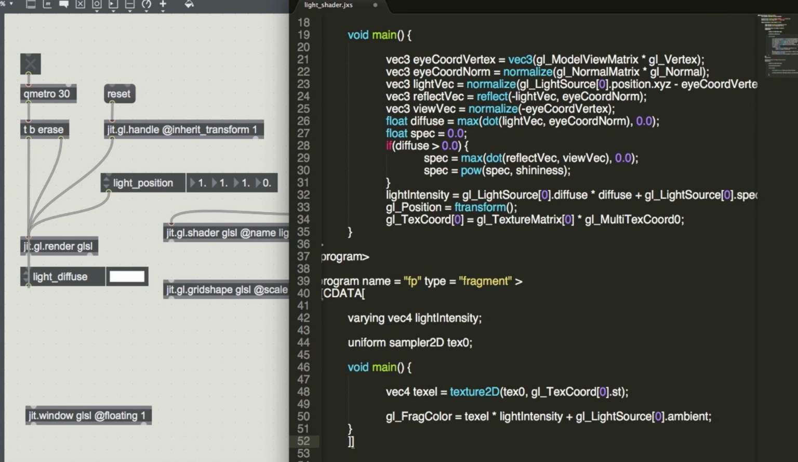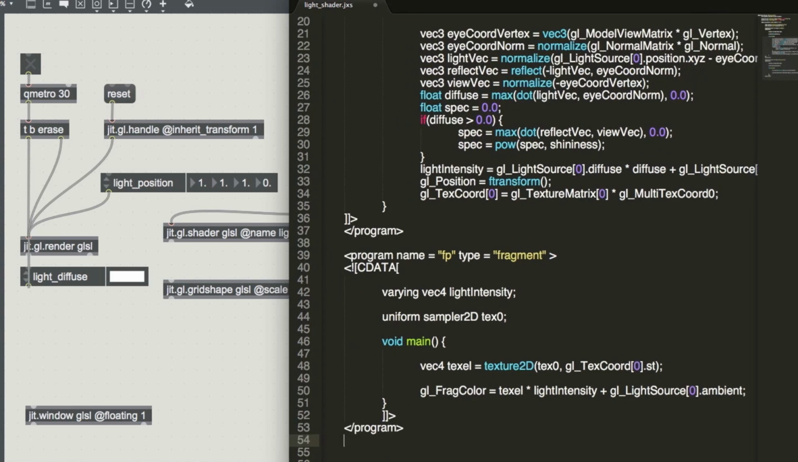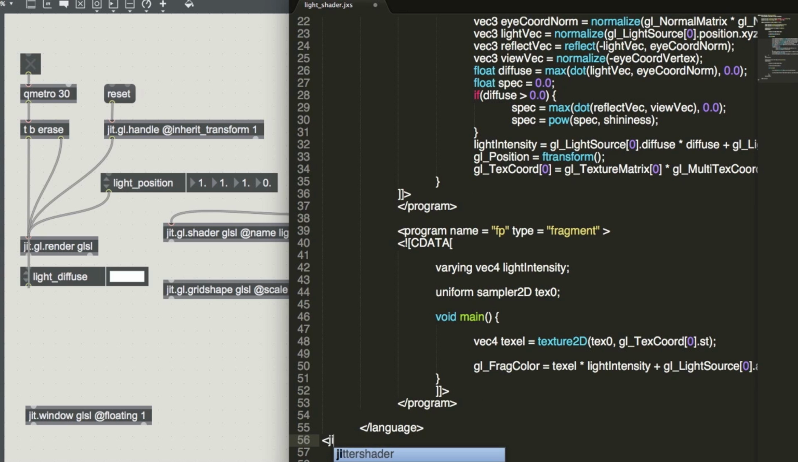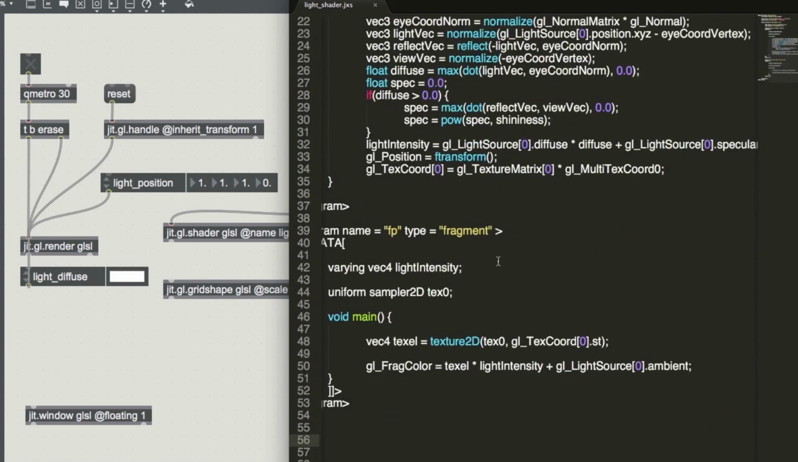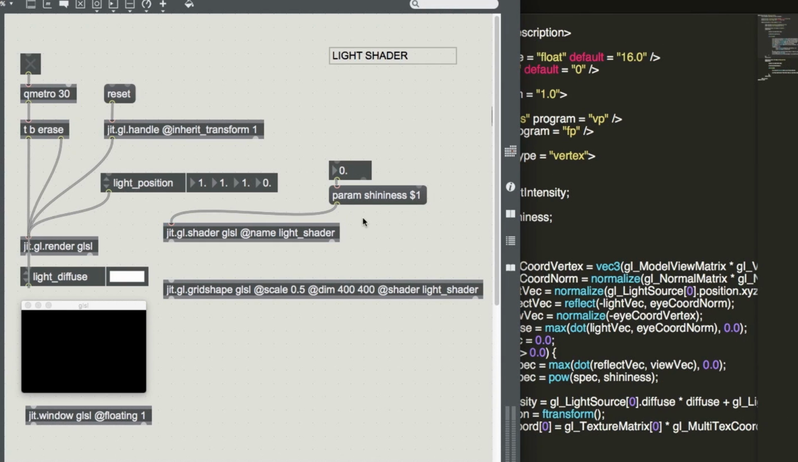We have to close this, and we have to close the program. All right, we have to close the language too, and we finally have to close the jit.gl.shader. All right, that's our shader. I hope it works. Let's see.